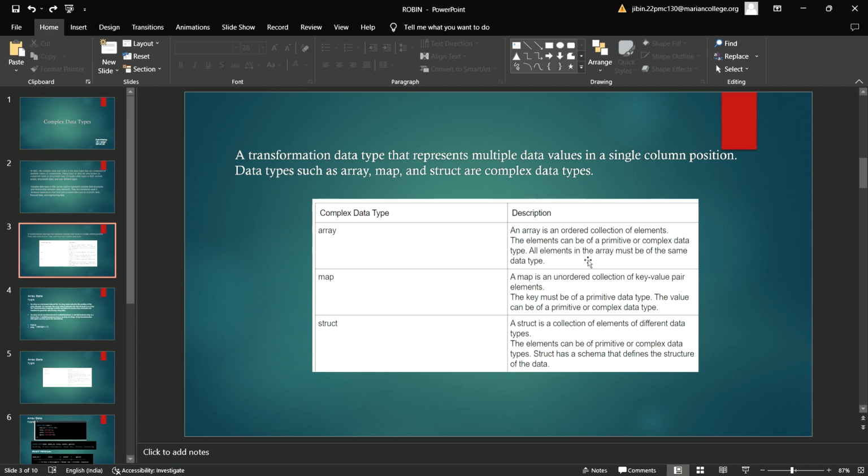Array. An array is an ordered collection of elements. The elements can be of a primitive or complex data type. All elements in the array must be of the same data type. Map. A map is an unordered collection of key value pair elements. The key must be of a primitive data type. The value can be of a primitive or complex data type.